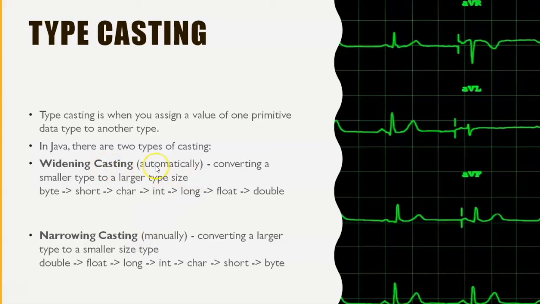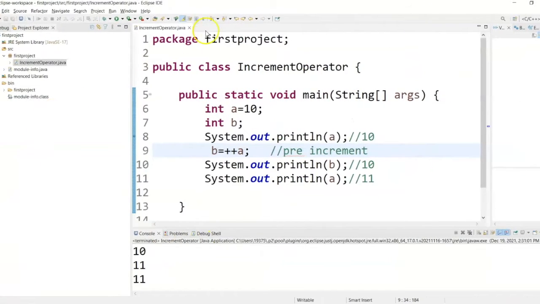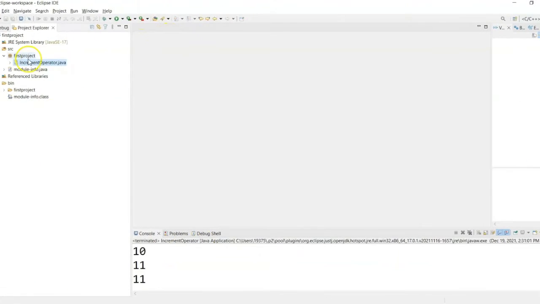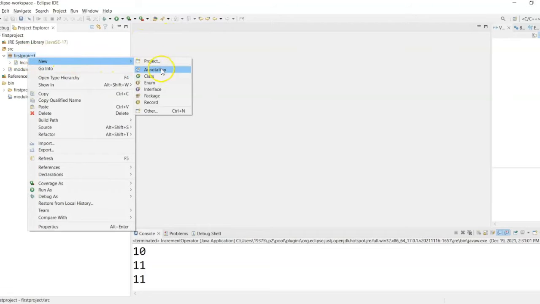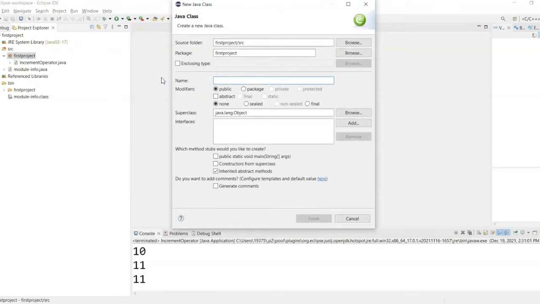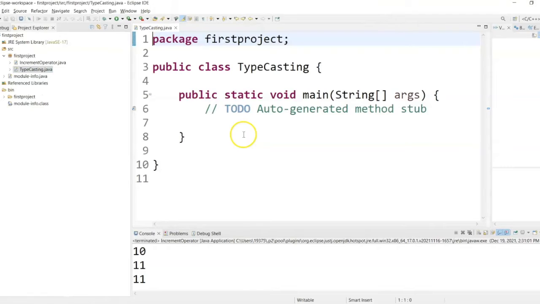Widening casting is basically converting a smaller type to a bigger one, like byte to short or float to double. And narrow casting is converting a big data type to a smaller one. Okay, let's see one example here. I'll create another file: right click, new, class. I'll call it TypeCasting example, and I need a main function, finish.